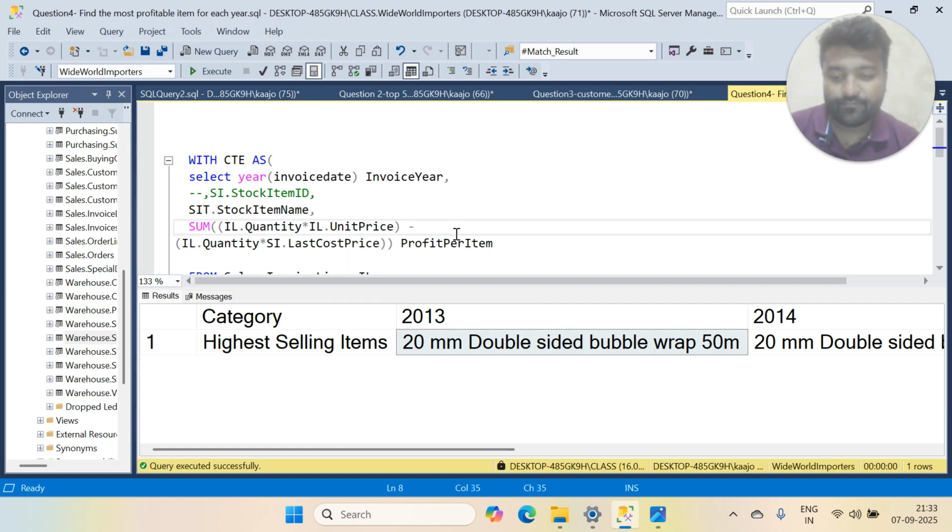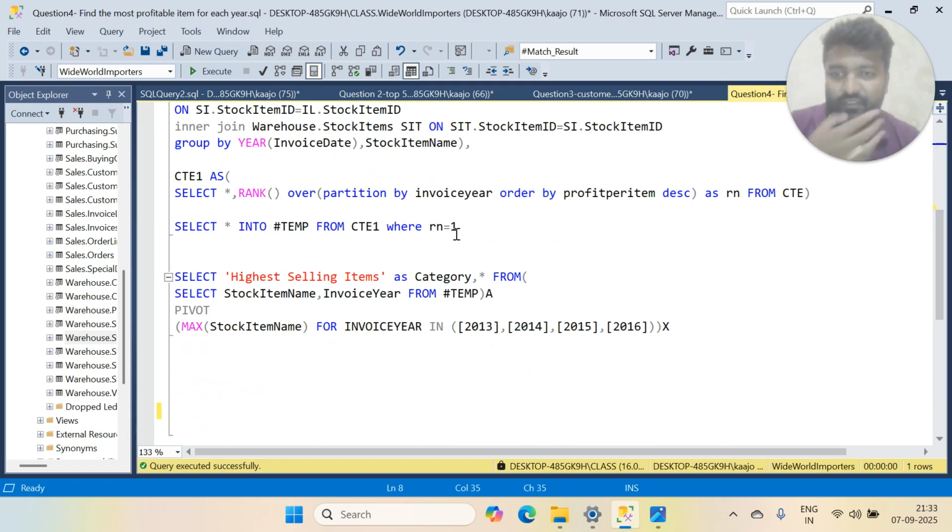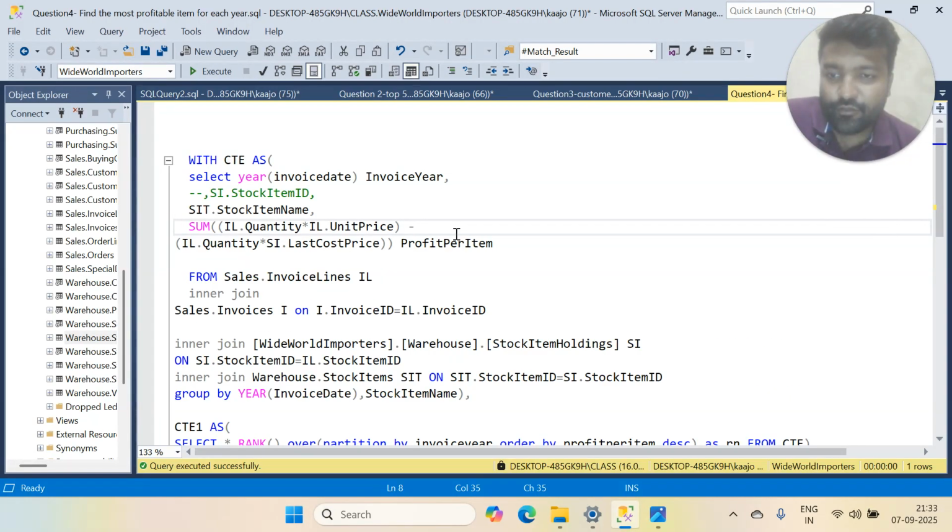Okay, so now let's head to our query. Do not get scared or confused or feel overwhelmed by looking at this query. It's pretty straightforward. If you know the concept, if your approach is solid, you will not face any issues in this question. As I told you, we will be using the sales invoice lines table, of course, to get this quantity into unit price. Now this is my sales price, guys.